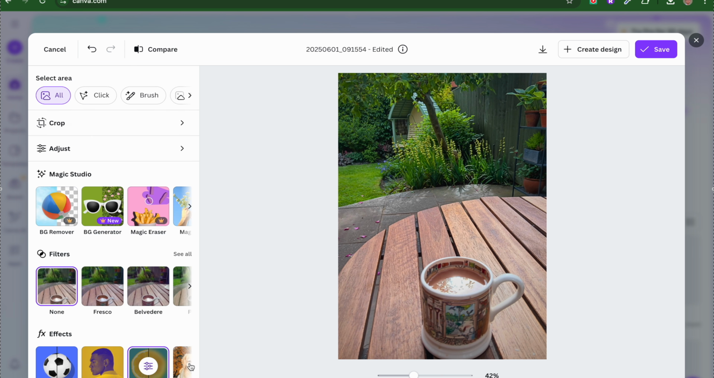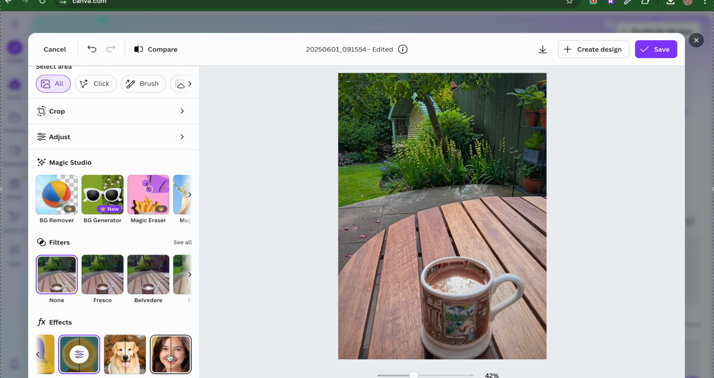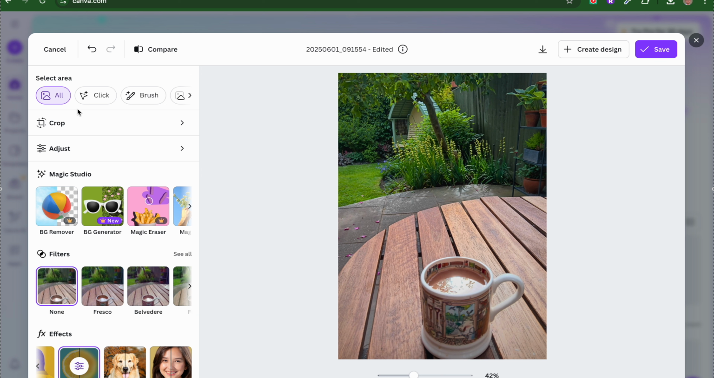And then the last adjustment is the face retouch. Well, I've got a picture of a face there. So there you have it, a real variety of features.